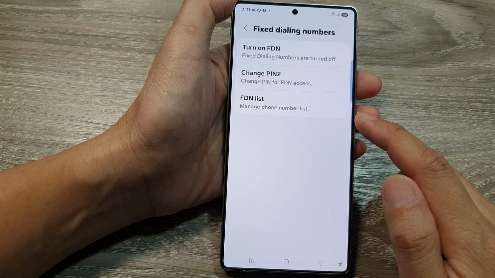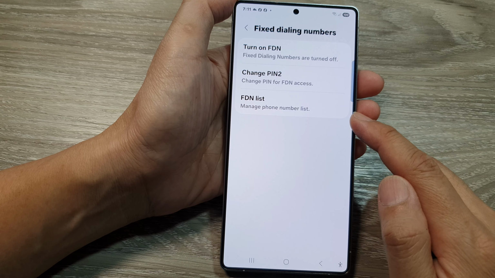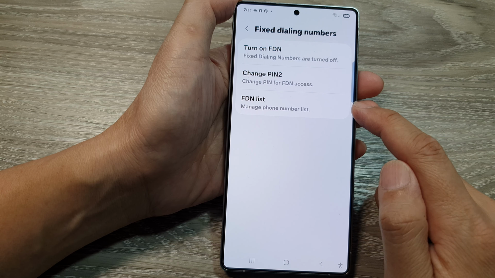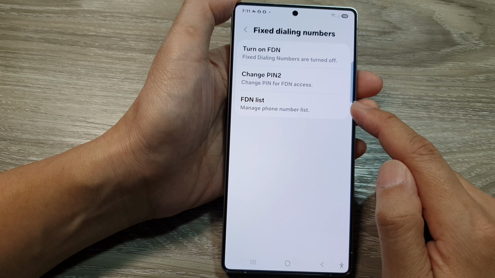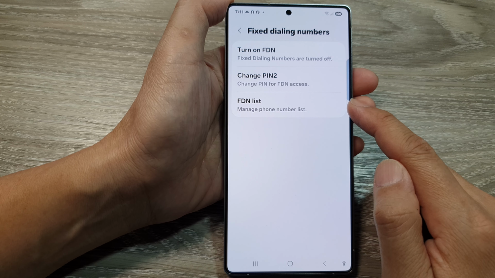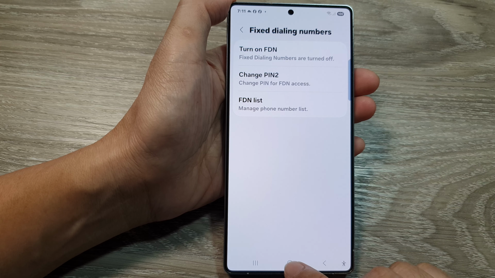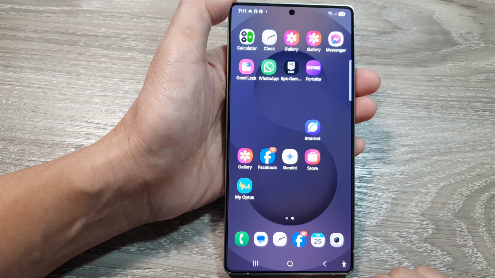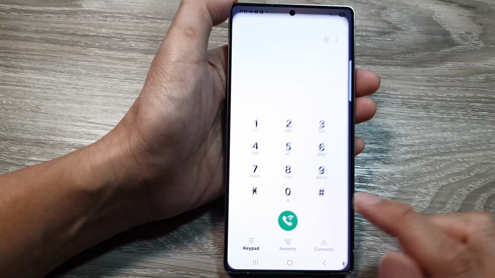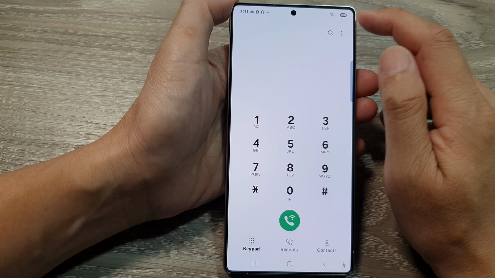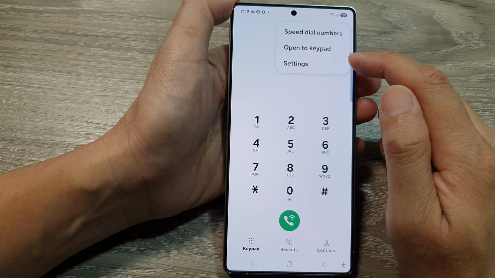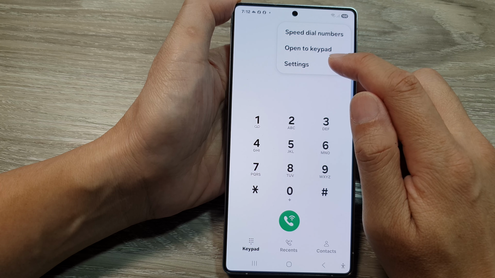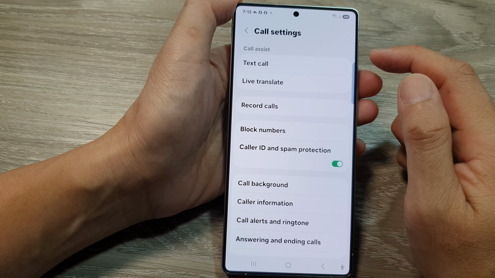How to add or remove phone numbers to the fixed dialing number list on the Samsung Galaxy S25 series. First, tap on the home button to return back to the home screen. And from the home screen, open up the phone app. Next, in here, tap on the More button. Then from the pop-up menu, choose Settings.